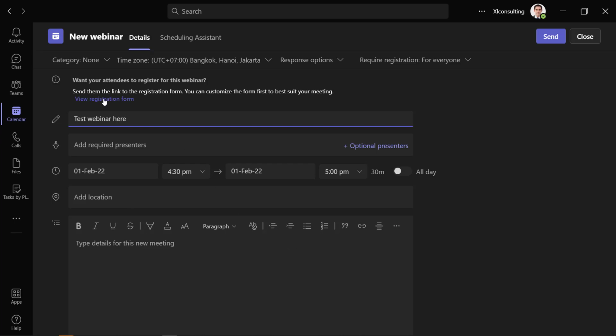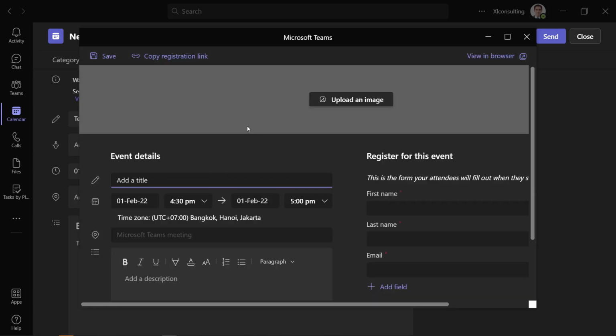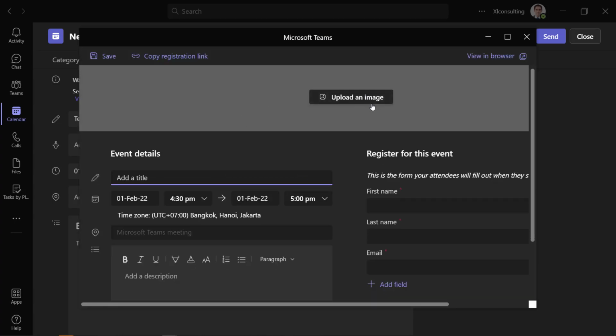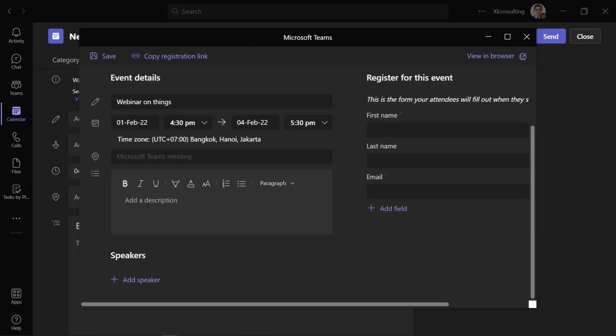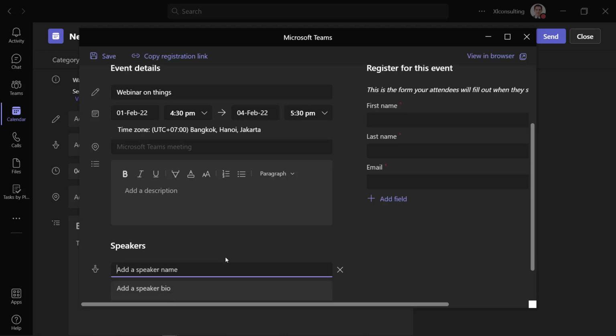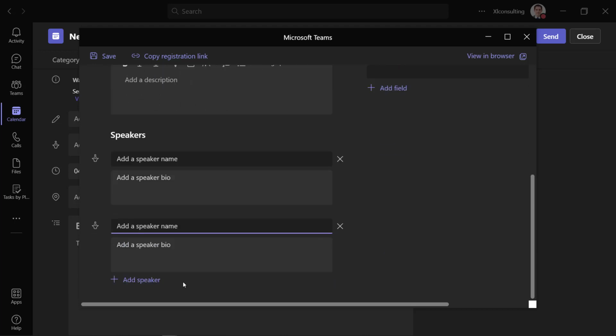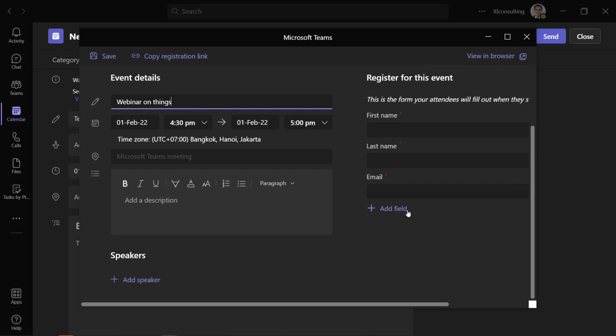Now, if you want to view the registration form and edit it, you can click on this link, and then it opens up here. So you can customize it with one image. You can add a title, you can add a description, including paragraph settings, and you can add speakers. If you add a speaker, then you just get name and bio, however many you need.